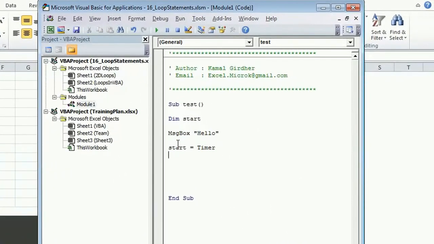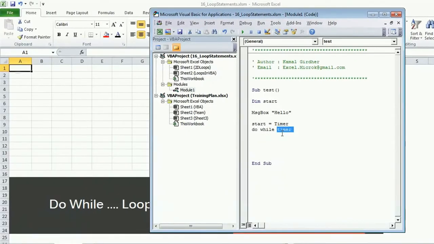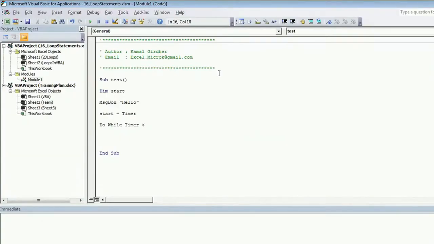Then I initialize the timer, then I put a condition, do while. Now Timer is nothing but the current value of time. So do while Timer is less than start plus 5, and then loop.